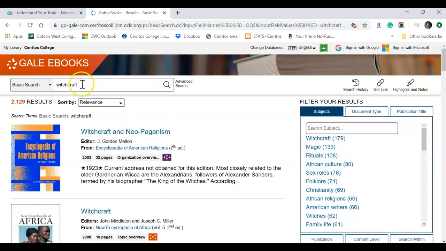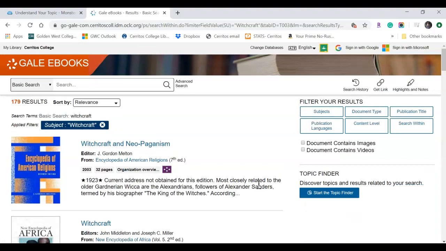Now the difference between what I've typed in here and the subject term that you see here is that this is just a keyword search. So yes, there are 2,000 articles that mention the term witchcraft, but there are 179 articles where witchcraft is actually the main topic being discussed in the article. So we can click on that if we want to quickly narrow down our result list. So we are left with those 179 articles.